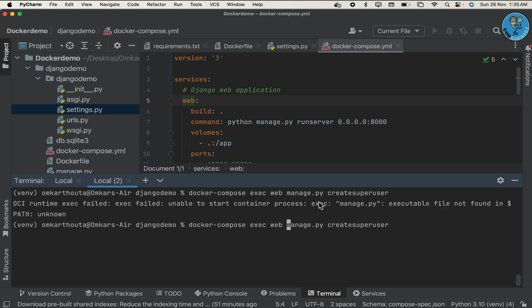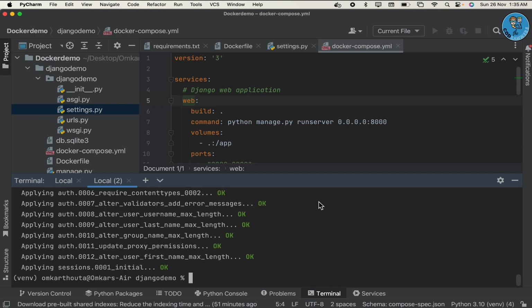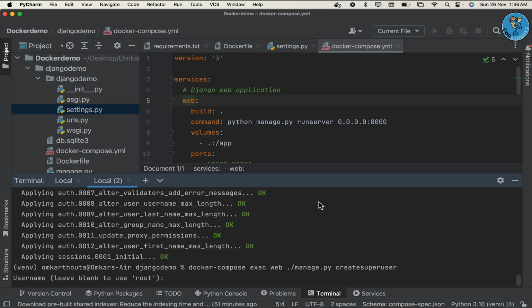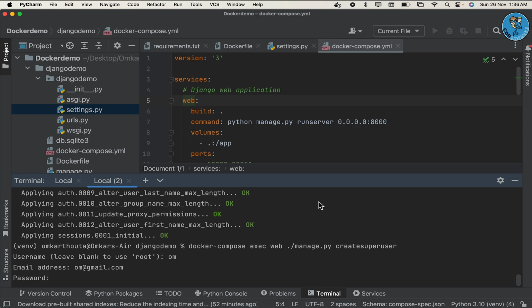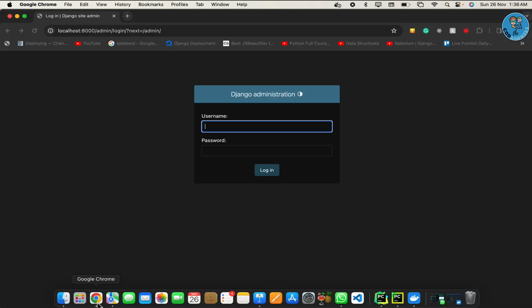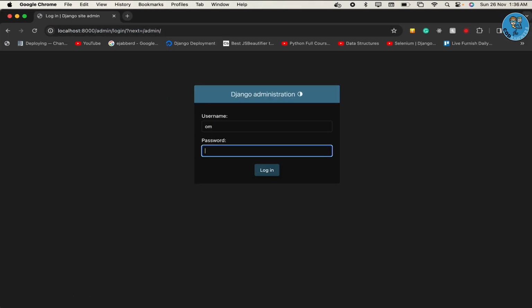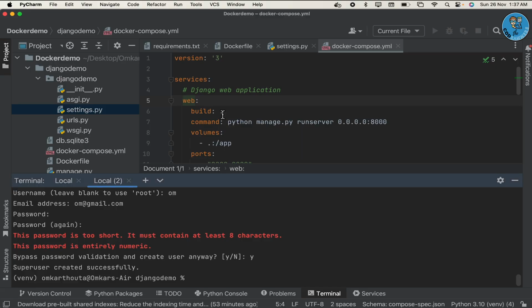So I have to write ./ as well. Okay, before that I have to run the migrate command. So first we will migrate, here you go, and then createsuperuser. I'll write home@gmail.com and the password 2311. Here you go. Now go to the admin and write home@2311. So this is how we run the management commands for our web application. We have successfully dockerized our Django application.